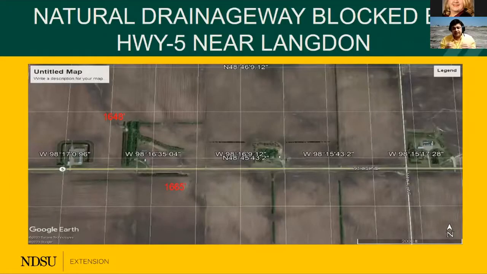I want to also quickly touch on how these saline sodic areas are formed, especially along the headlands. This Google Earth picture is of a headland or area which is 4 or 5 miles east of Langdon along Highway 5. If you look at that, there's a natural drop from south to north of about 17 feet, I think. 1665 is the elevation on the south side and 1648 on the north side. So if you think about the time when there were no roads, the water would have naturally drained from south to north. Humans came along.